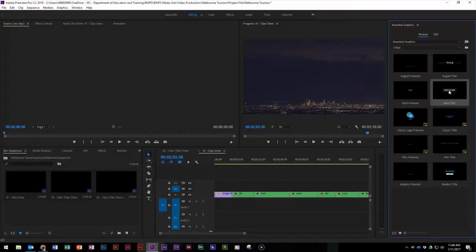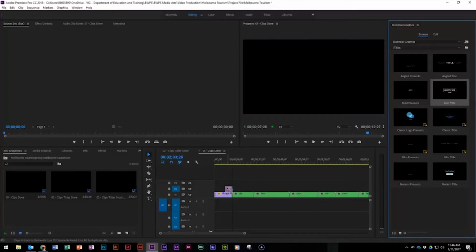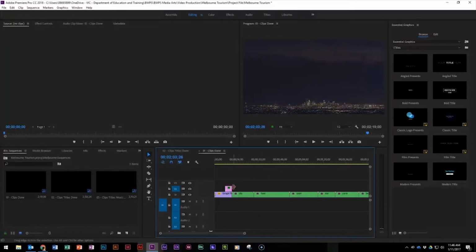These ones here that have symbols on them, this is telling me that these require Typekit fonts. And I don't have Typekit signed in on this particular computer, so I can't use these ones. In any case, I'm going to take this Bold Title and drag it and put it on top of my Google Earth video, right like that.